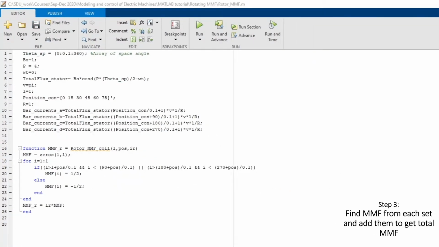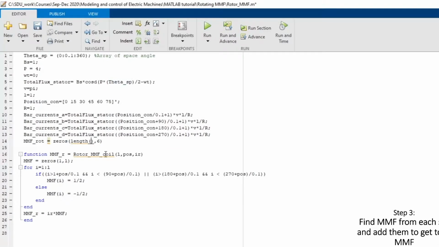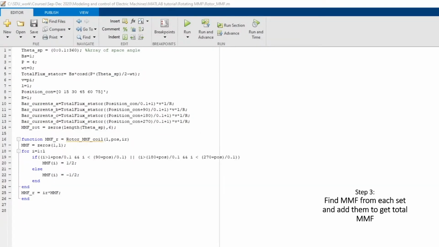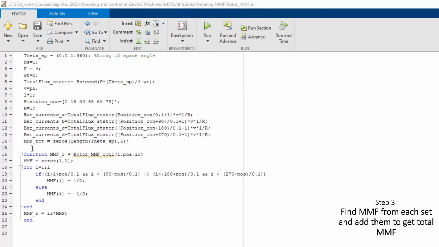Let us define a matrix where each column belongs to the MMF of a set. So we have six sets, so it will have six columns, and each column will have MMF value corresponding to that particular set of the conductors. Now this matrix is initialized with zeros. If we want to calculate the elements of each row, we have to call this MMF underscore R function for first set, second set, third set, and so on.